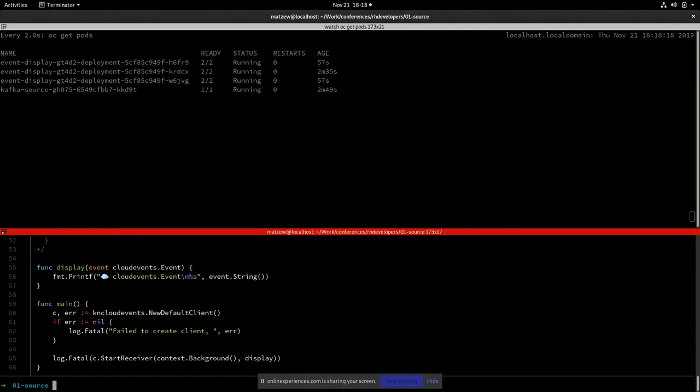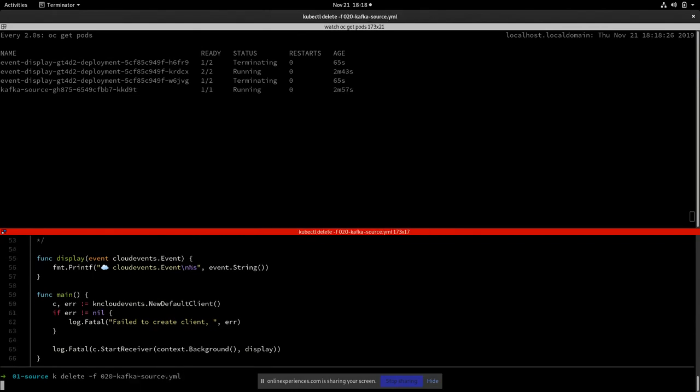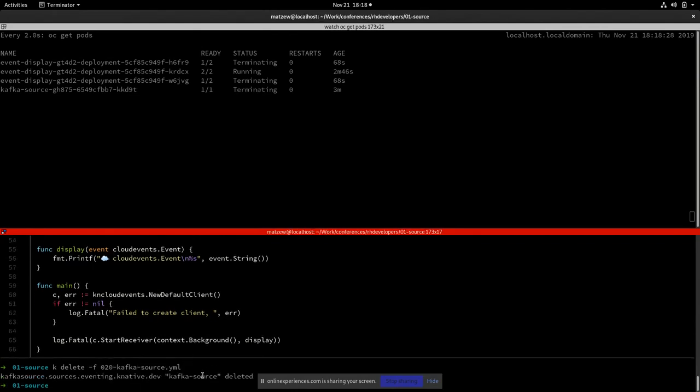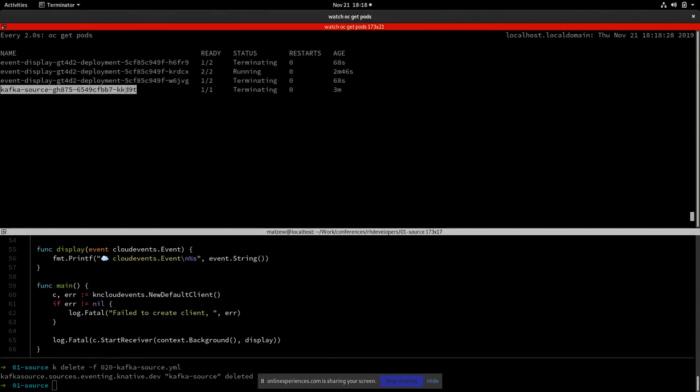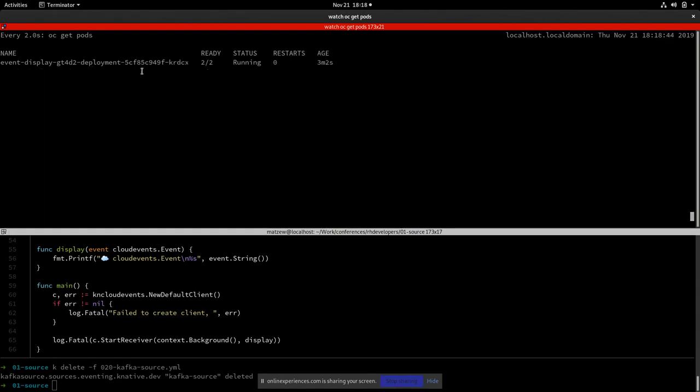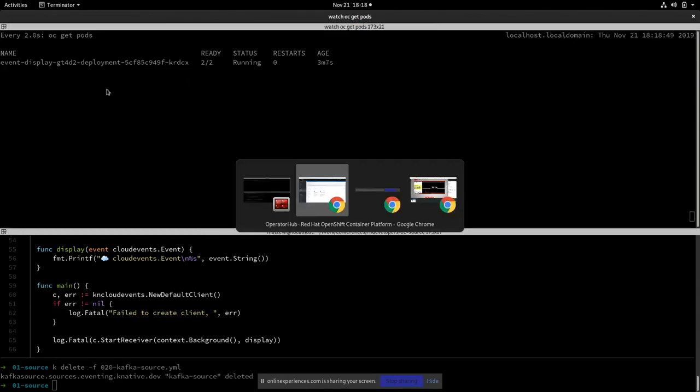Okay, let me clean up the resources here for my source. So now it says the source is deleted and it will terminate the source, and eventually my event display applications are also being scaled to zero. So when we come back to this terminal, no more workload is around, and we will see that this last one is also then gone away. Let's go back to the slides real quick.